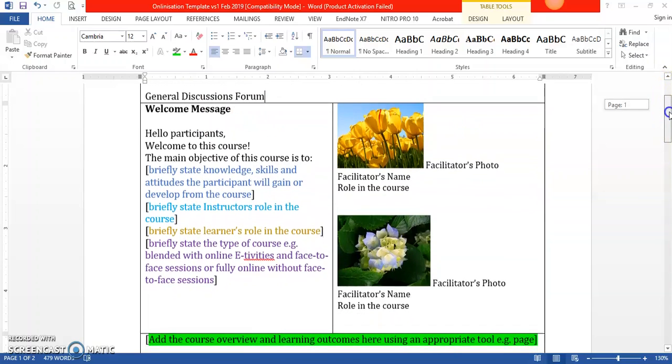Then we normally have the section for the welcome message. When you're working with an online course, it's important to welcome your students to the course. So it would go something like, hello participants, welcome to this course. The main objective of this course is to, and then you briefly state the knowledge, skills, and attitudes that the participants will gain or develop from the course. Then you can also state the instructor's role in the course, then the learner's role, what's expected of the learner, and also state the type of course, maybe blended with online activities and face-to-face sessions, or it's fully online without any face-to-face sessions. That needs to come out clearly in the welcome message.